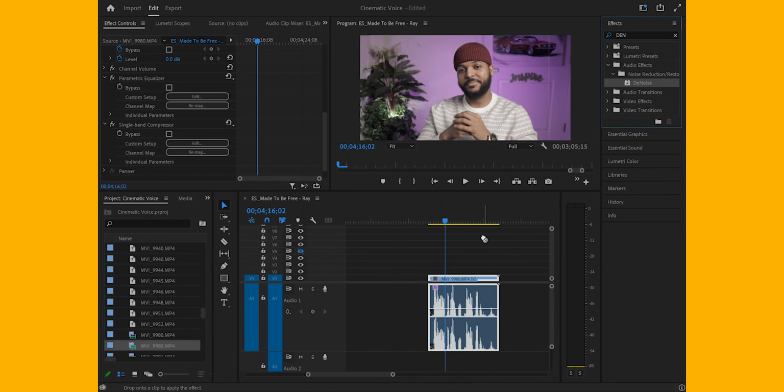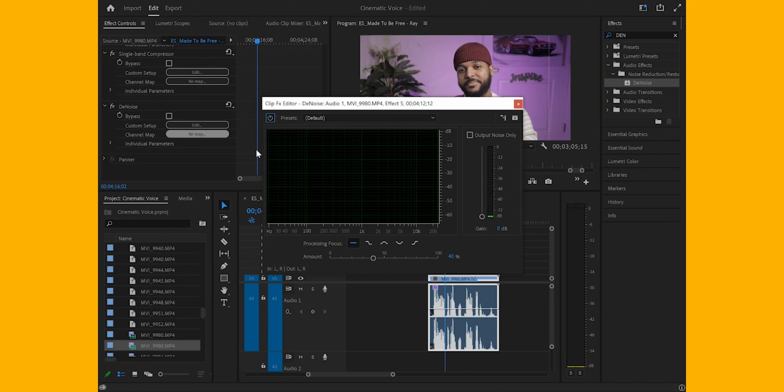Drag it on your audio, go to the effect control, search for it, click edit, and then switch, or should I say adjust, from 40% to 15%. And that is how you improve the sound quality of your voice.